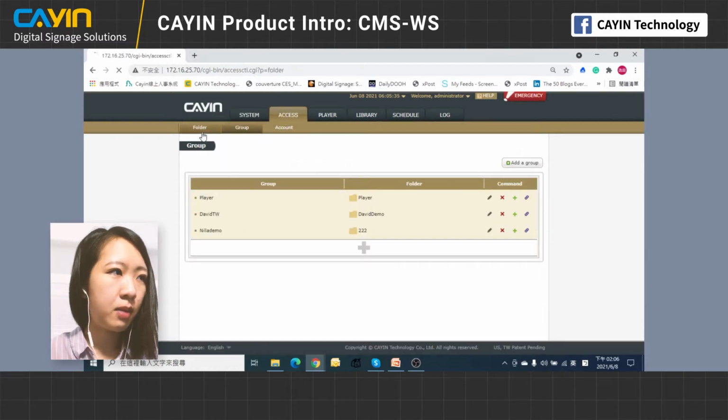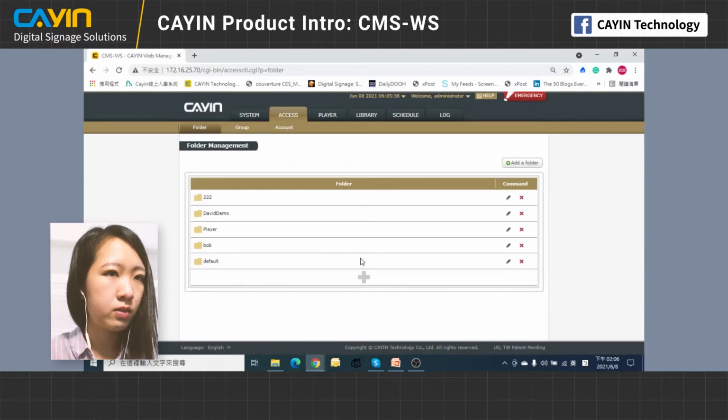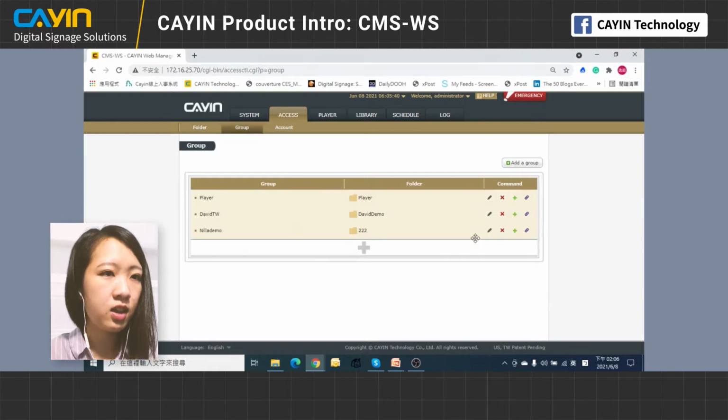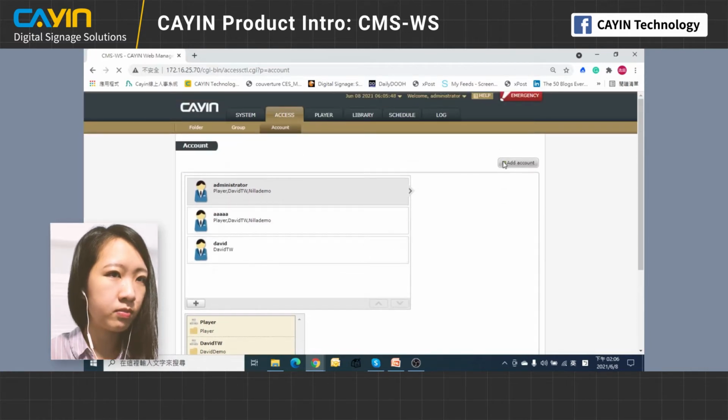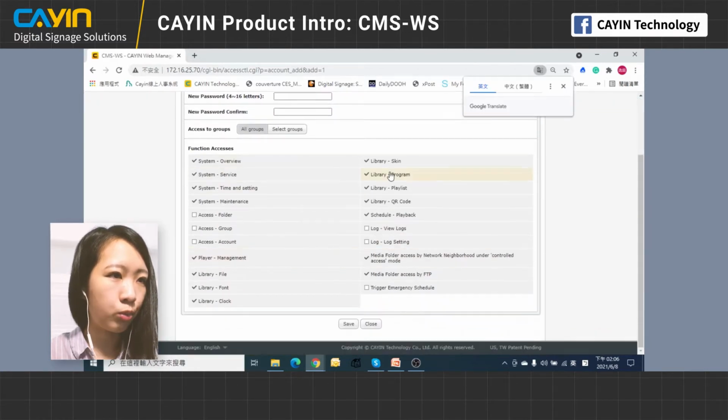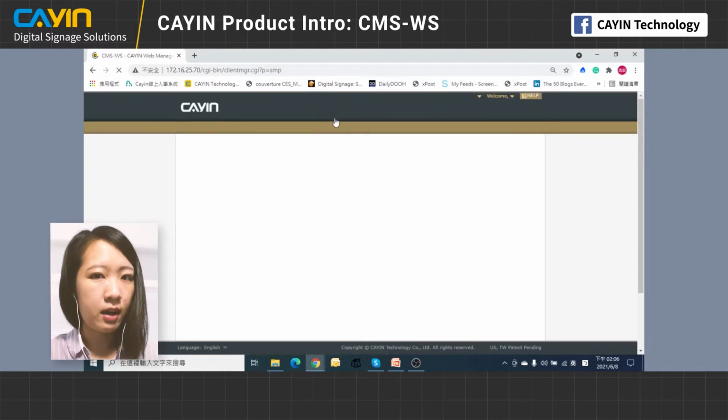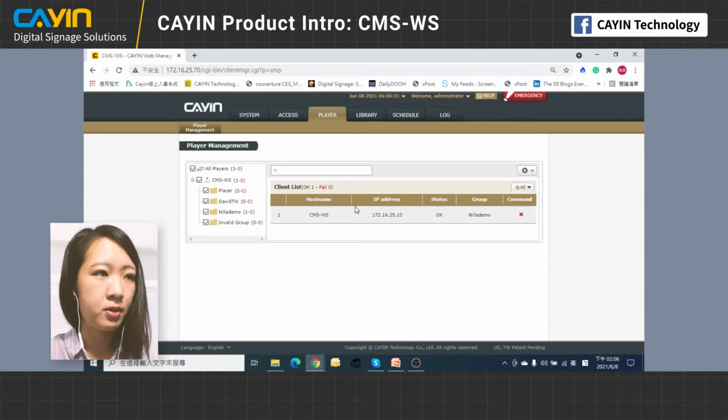On the Access tab, you can create the folders and assign them to different groups of players. On the Account page, you can also add different user accounts and manage their access rights to different functions. On the Player tab, you can see a list of players that have successfully connected to this server or those who have been connected but failed afterwards.